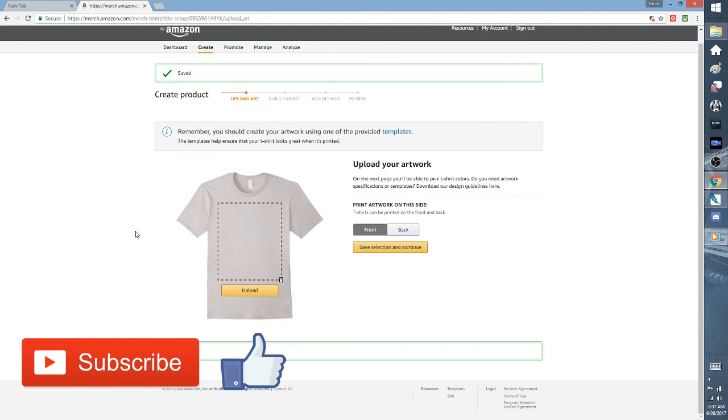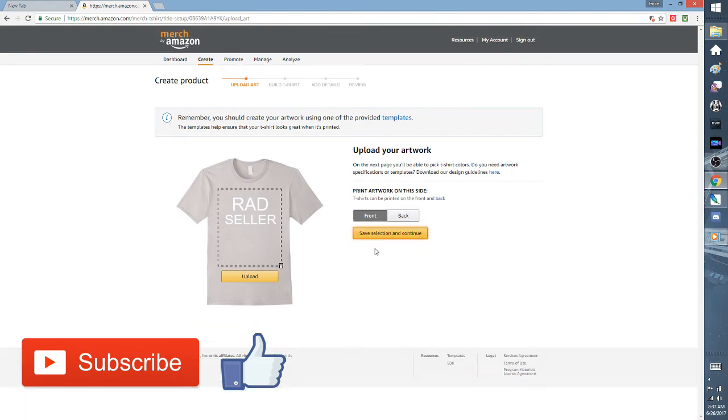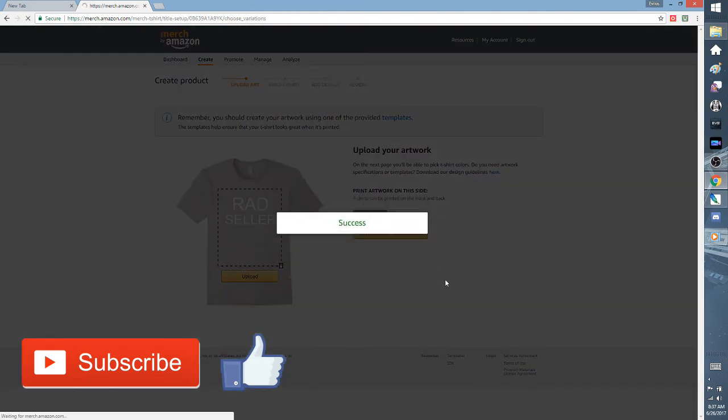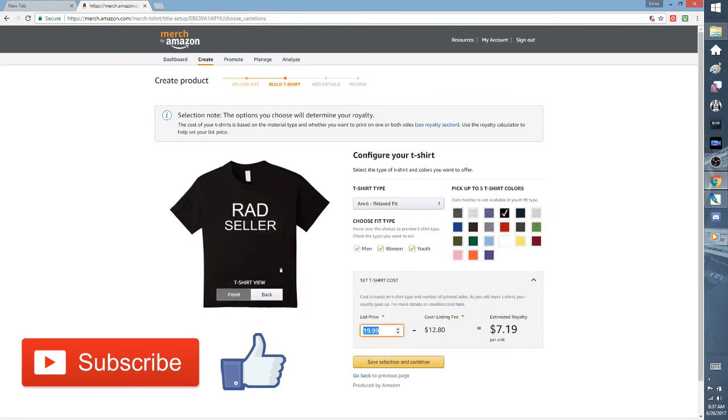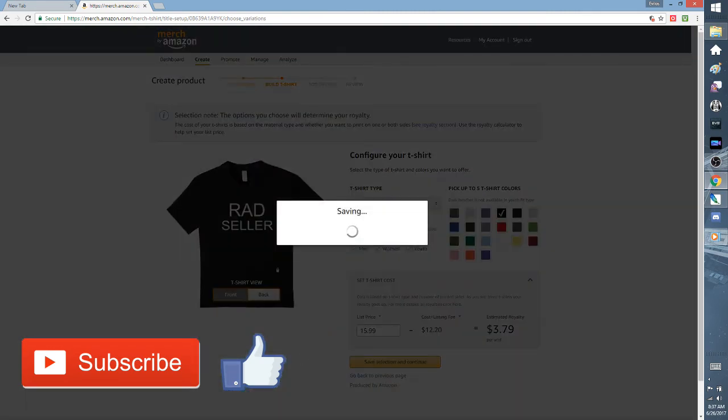This should take a little longer to do for most computers because the files are so huge, because you're saving like a 15 by 18 at 300 dpi. So we see this, we're going to say save selection and continue. And now we can pick our different shirts. I just like black. We're going to click a youth one. I'm going to do $15.99. You know, we like it. If you want to have a back logo, we can do that. We're going to save the selection.